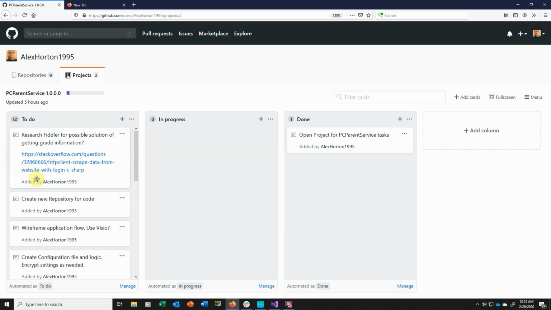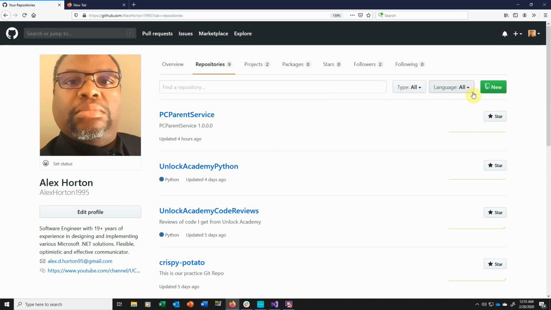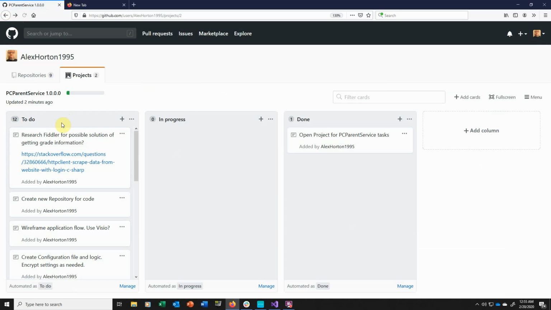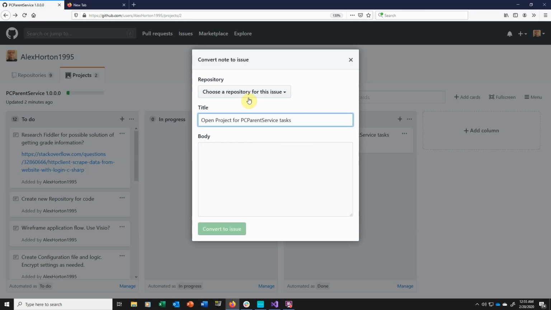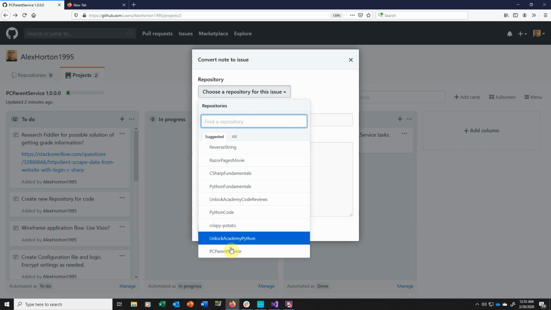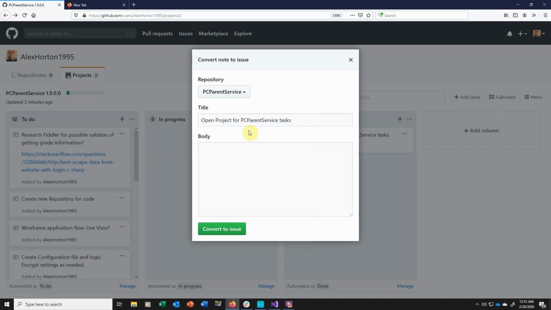The next thing we're going to do is create a new repository for code. So what we need to do is come over to our repositories, and we've already got a repository set up called PCParentService. So we've actually done this task. So now what we're going to do is take this particular note and convert it to an issue and tie it to our parent repository.